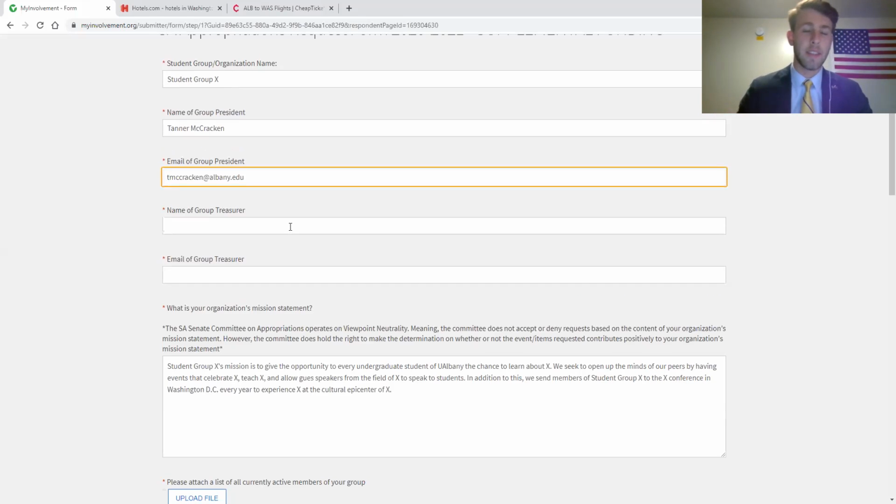Now, this is important to understand because when you request supplemental funding, the main mode of our communication is through email. So please, for the two people that are going to be on your form, be checking your email because you will be receiving an email from me after you submit this form.